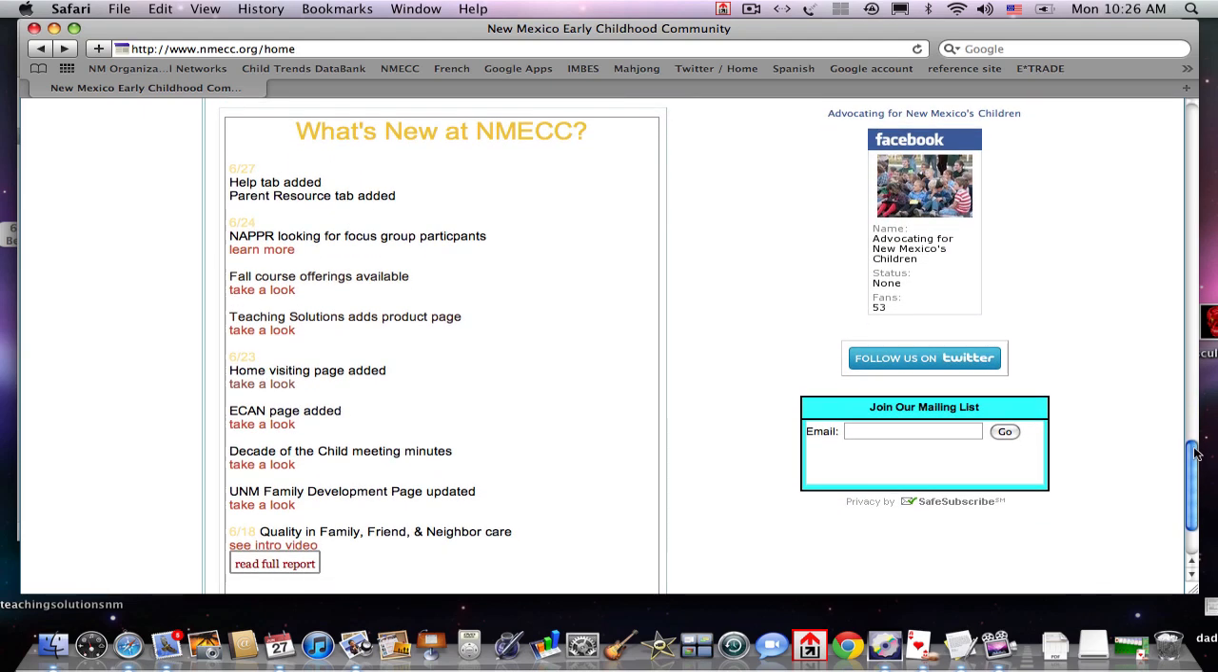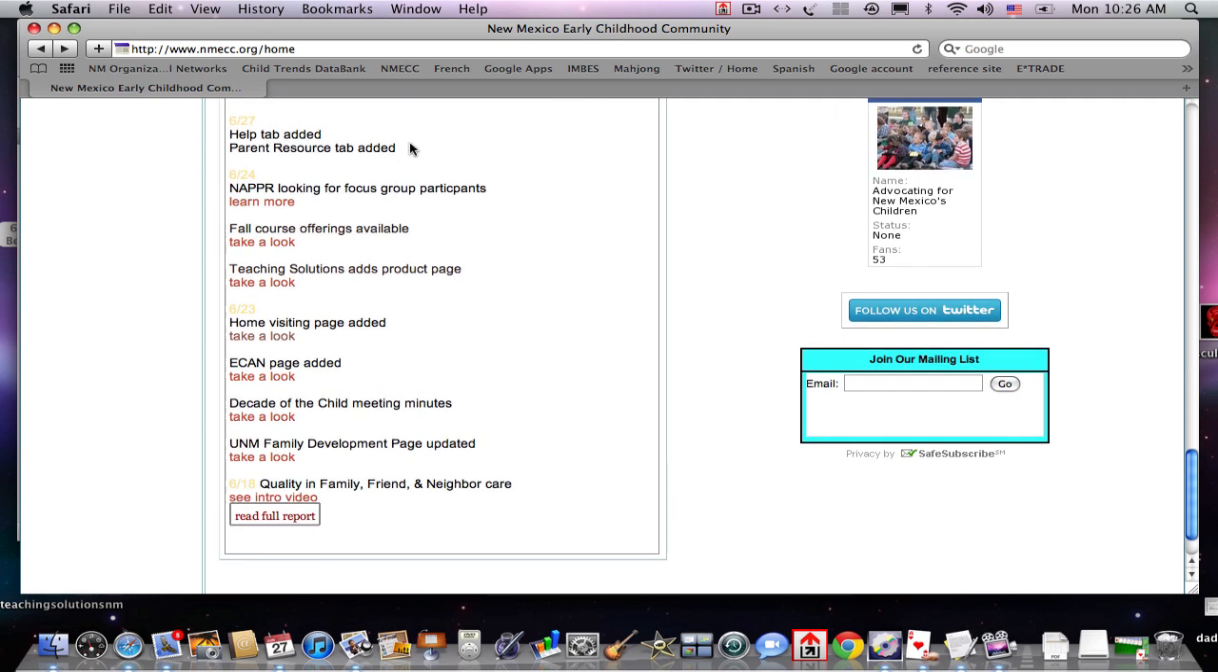Then here, like we said, on the left hand, we have a lot of different organizations that are updating, and we know that you don't always get that, and you don't want to look through everybody's stuff all the time. So what we've done is we've had this What's New at New Mexico, and as new things are added, the older ones are taken off, so we're looking at about 2 weeks at a time that are here. So when we look at, NAPR looking for focus group participants, if you click here, it'll tell you more about that. So these are the updates that have been on here, and you can just take a closer look instead of trying to look through everything.